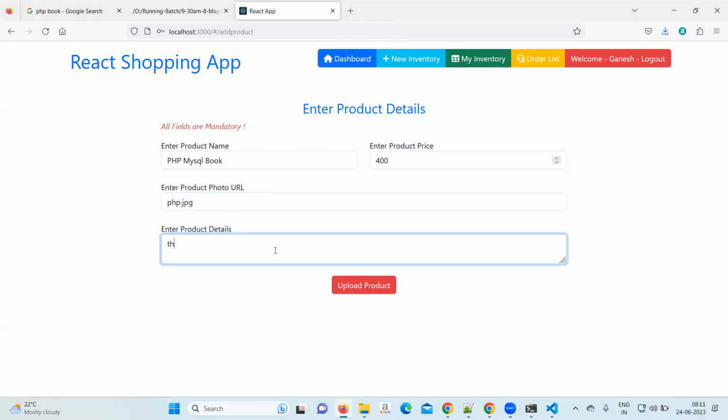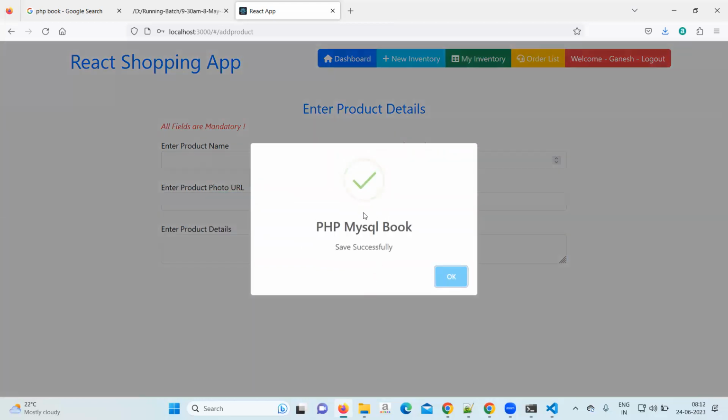Details: this book will make you a backend developer. Save the product. PHP MySQL book saved successfully.